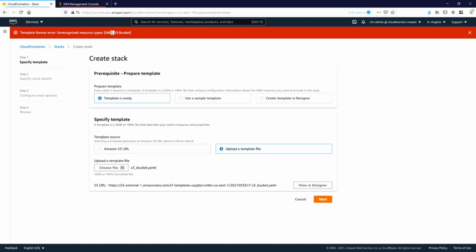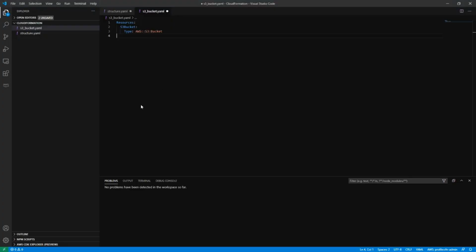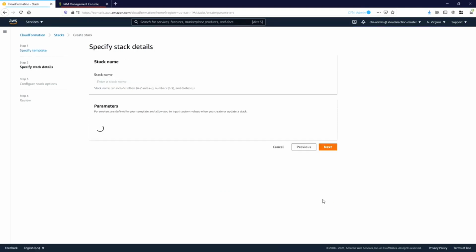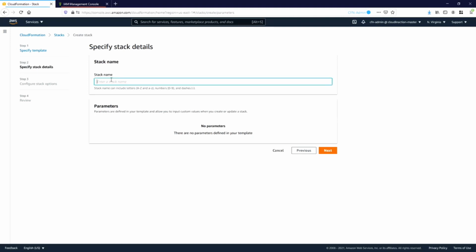You see this, I have two dots. This should be one dot. Let me fix this quickly. I will save it, upload the file, click next, and here we go.